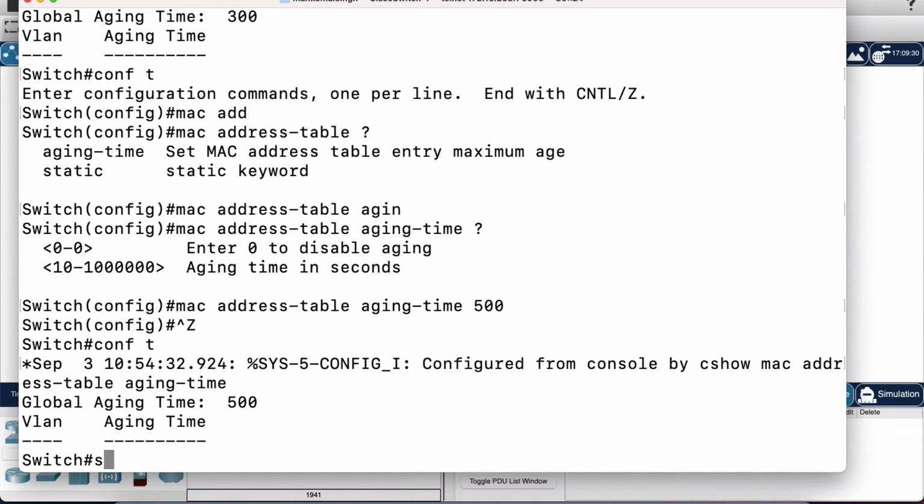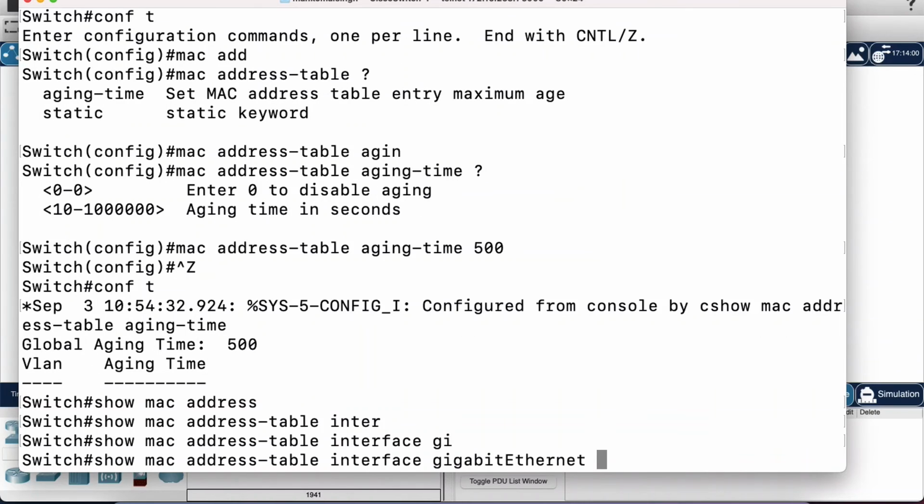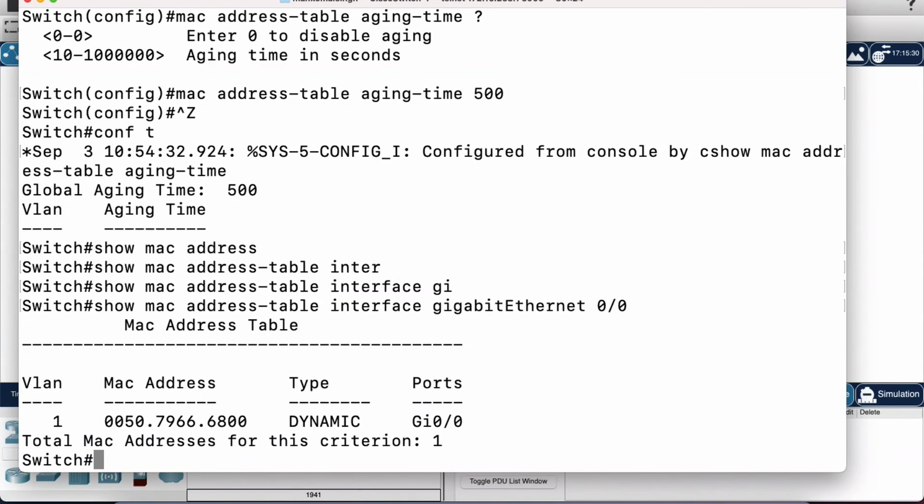And like we did show mac address-table for a specific MAC address, we can do it for a specific interface, which could be gigabit 0 by 0. So what all MAC addresses are there on gigabit Ethernet 0 by 0? This command comes into use when you are connected to an interface which is connected further to a switch. So gigabit Ethernet 0/0 is connected to a switch, and there are many MAC addresses there. To see what all MAC addresses are coming from that switch, you can use this command.